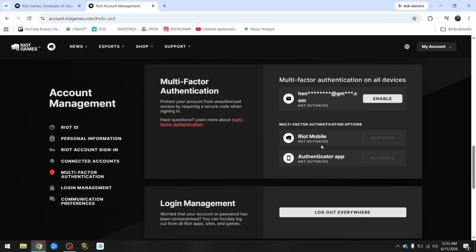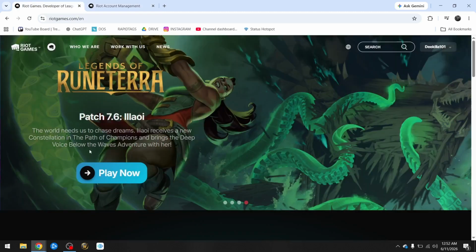Now for Riot Mobile, if you click on activate, they will provide you a QR code to simply scan for it to successfully activate, as well as on the Authenticator app. And that's it. That's how you verify your Valorant account.